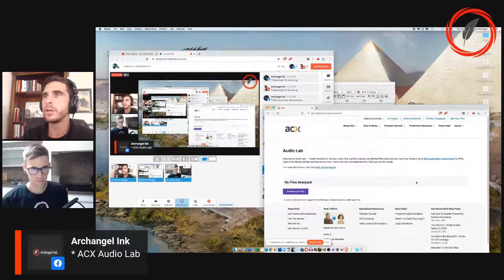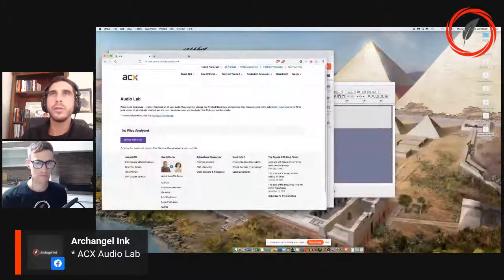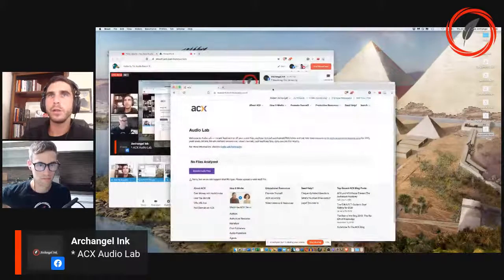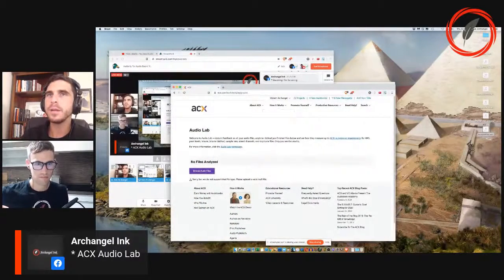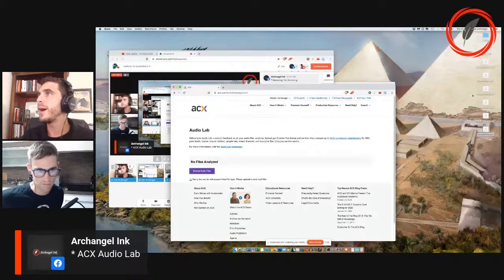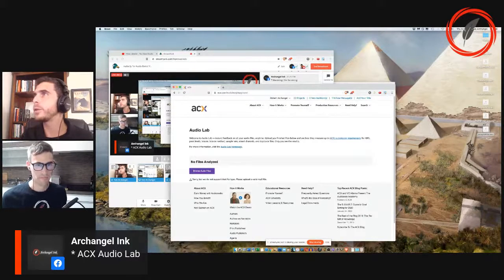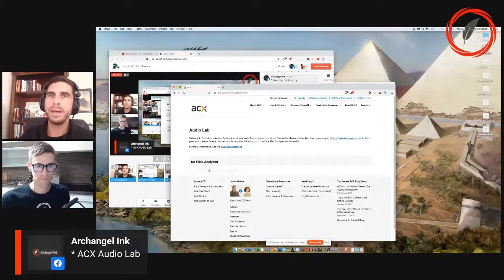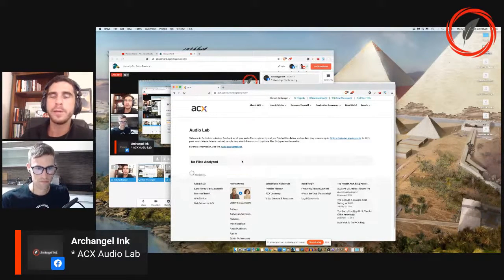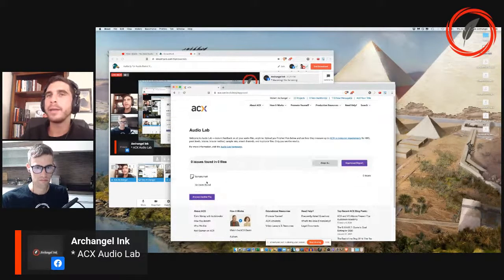We've got another screen here. So this is the Audio Lab screen. You have to have an ACX account there, but what you can do is just upload files right to it. And I've uploaded a sample that's been mastered. It's gone through the appropriate editing and mastering process, and yep, 0 issues found in 0 files.